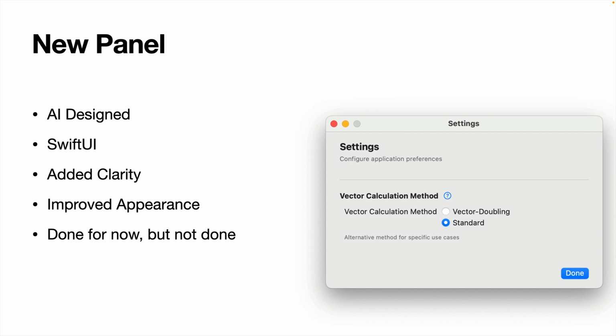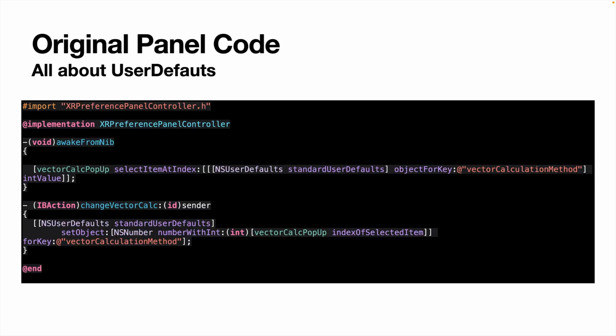My goal right now isn't to make this thing pretty. It isn't really trying to do anything new compared to what the old version did. The model actually put this into SwiftUI, and I think it's a little more clear what's going on. But I will say there are some parts of this I need to make sure are wordsmithed a little better, and then also make sure it's in the localization tool. So let's take a brief look at the original panel code. There are only two methods in here, awakeFromNib and changeVectorCalc. awakeFromNib just pulls the value out of UserDefaults and sets it in the pop-up that's there.